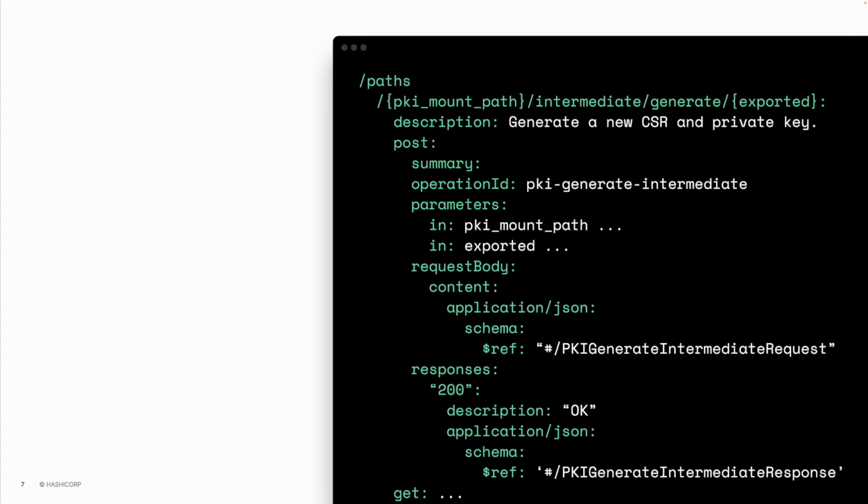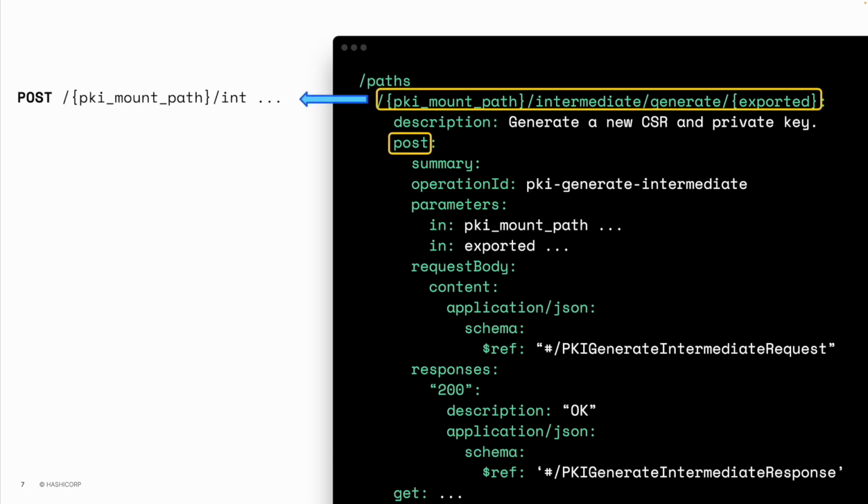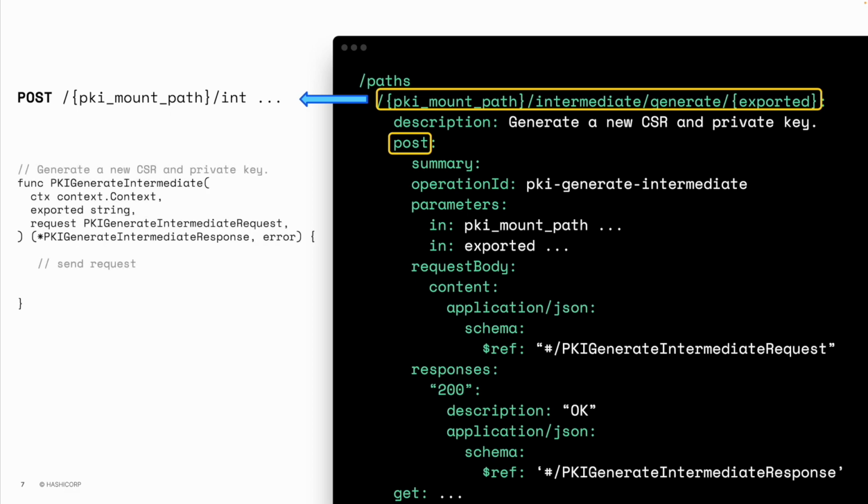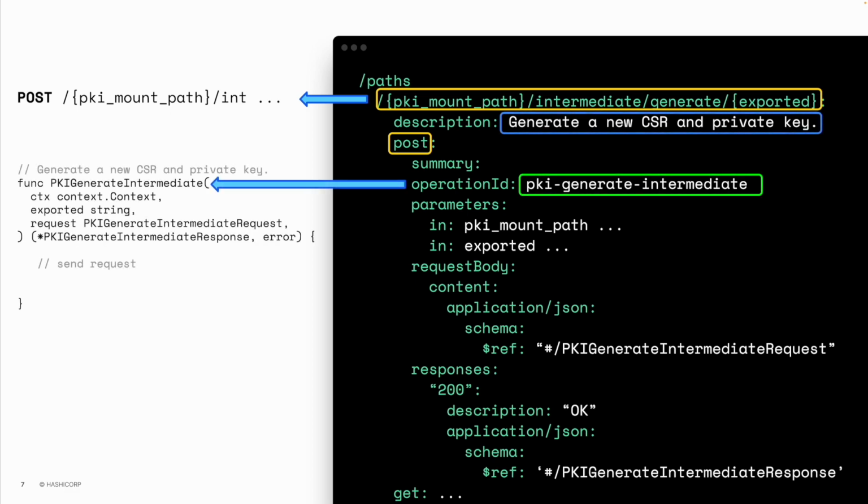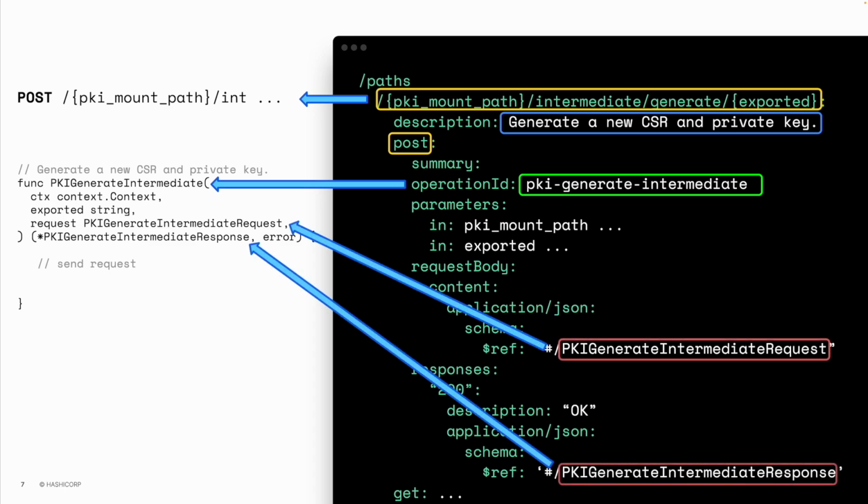Here's what a typical OpenAPI file looks like. This is a YAML example. It's essentially a collection of path objects, each of which has one or more operations, such as post, get, delete. The path and the operation can be translated directly into a REST call, and the rest of the elements can be easily mapped into the code. So for example, the operation ID is typically translated into the method name.